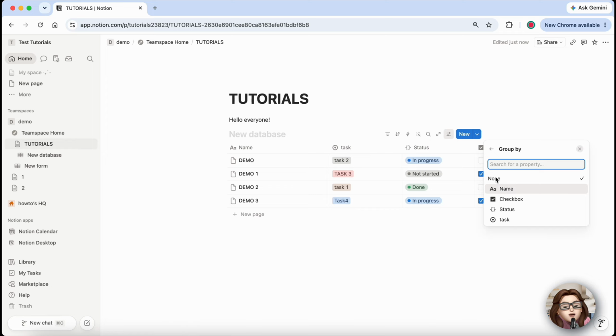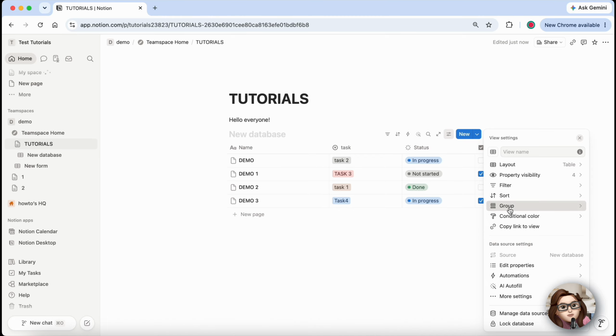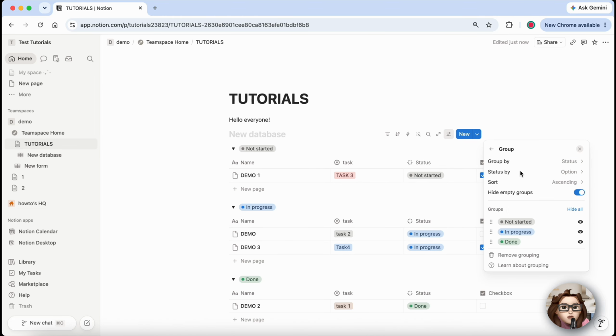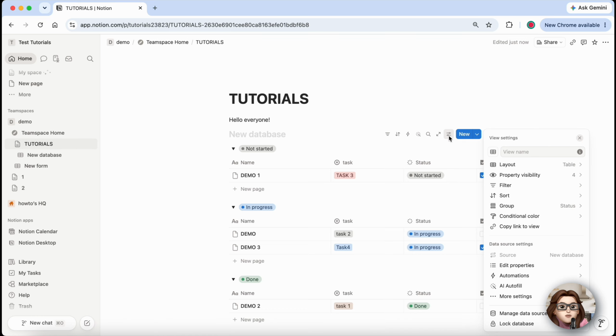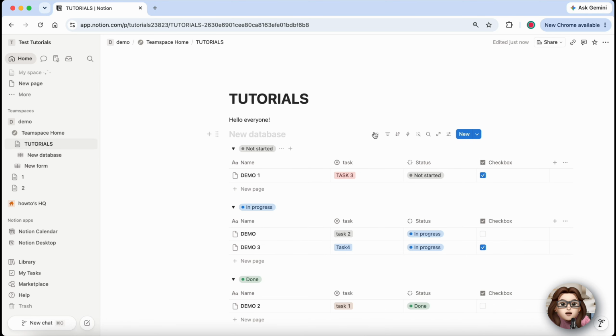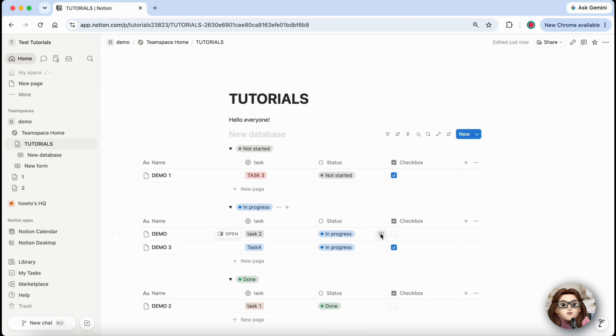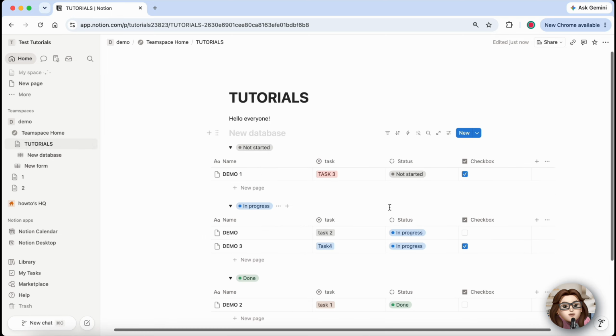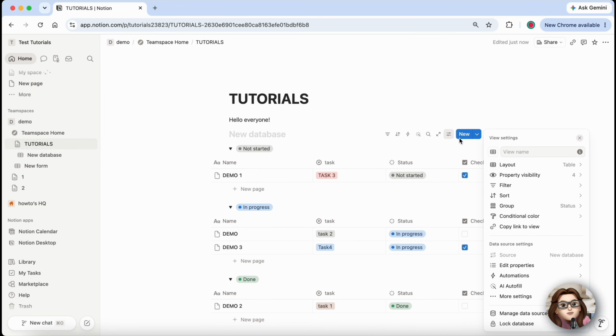organized without extra work. To hide long sections of information on a page, create a toggle by typing toggle and selecting toggle list. You can then drag text, images, checklists, or other blocks inside the toggle to keep your page clean and easy to navigate.